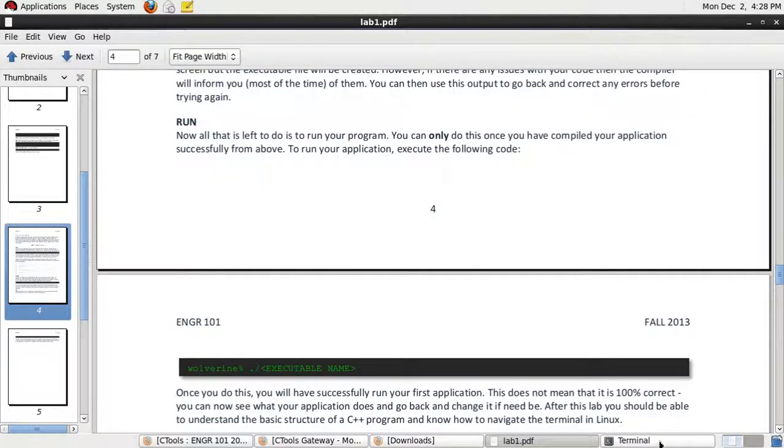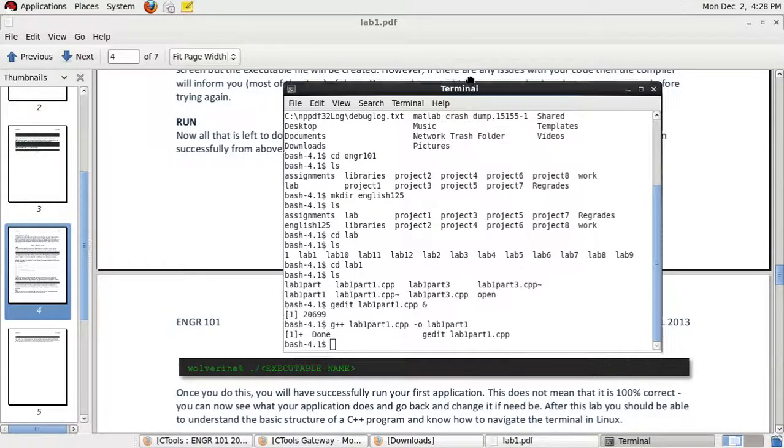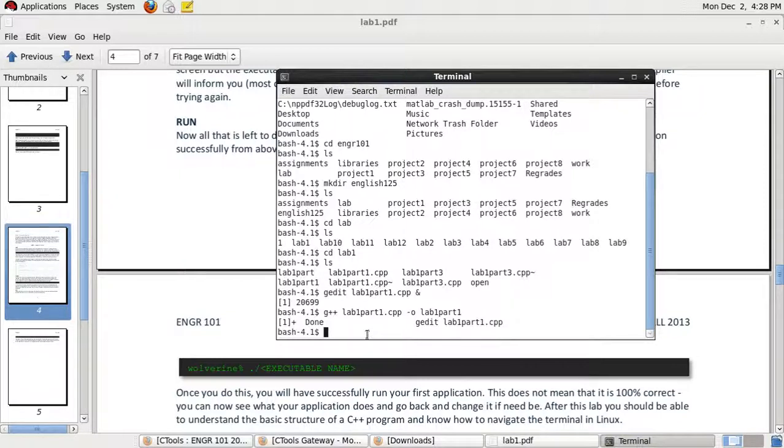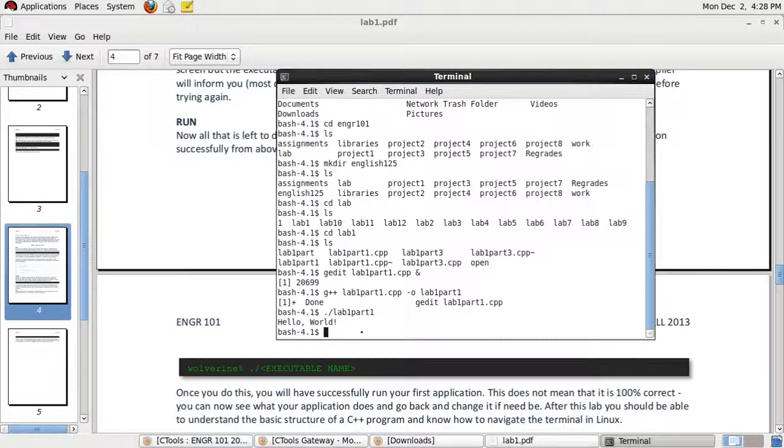So right now we are going to see what will happen. The formula is dot slash lab1 part1. Okay, it just prints out hello world. It corresponds to the results we expected. So you can see hello world on the screen.